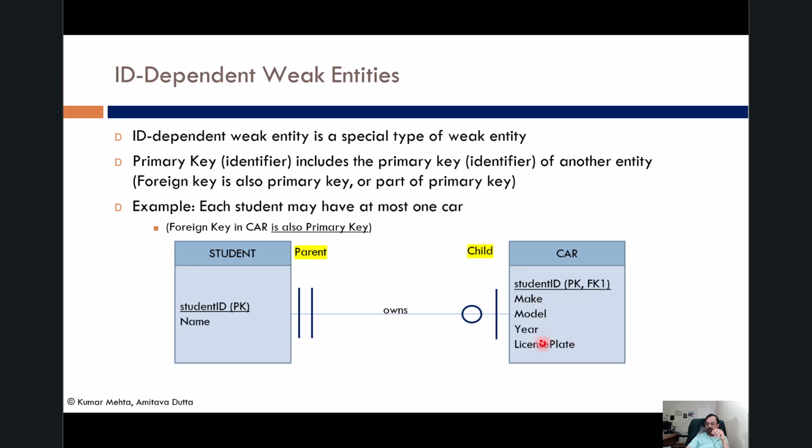the car make and model. These are the attributes of car. Now, what should be the primary key of car? Okay. So every entity must have a primary key. Now, notice that in this case, we're making the student ID the primary key of the car. Why? Because a student can have at most one car. So the fact that the primary key of student has become the foreign key of car is what connects a car to a student.